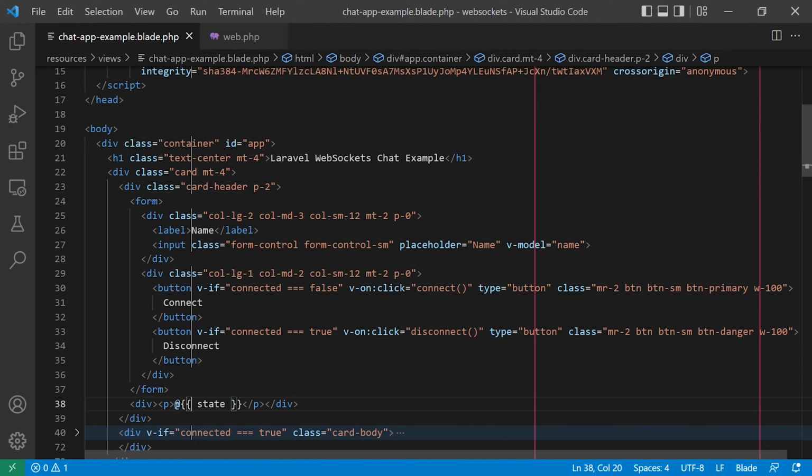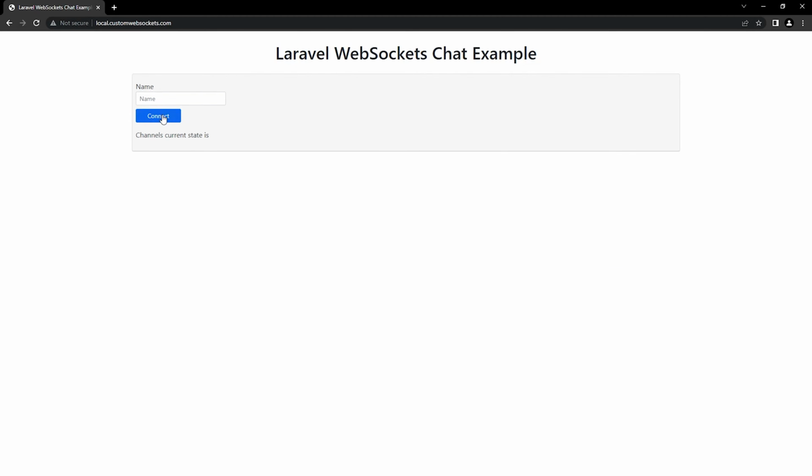And in here in the state, I'm just going to add this message. Channel's current state is, and the state. So let's refresh the screen and you can see this looks a little better. Now, before we can build the send event on our front end, we will need to create the backend first. So we will need to make a new API endpoint.